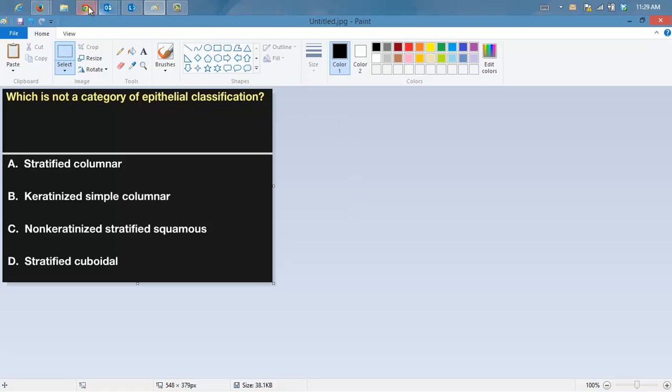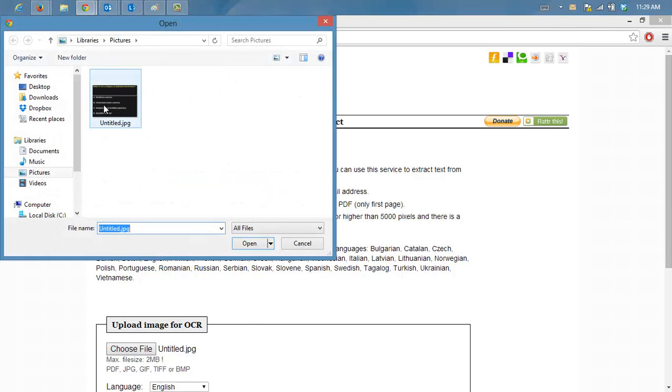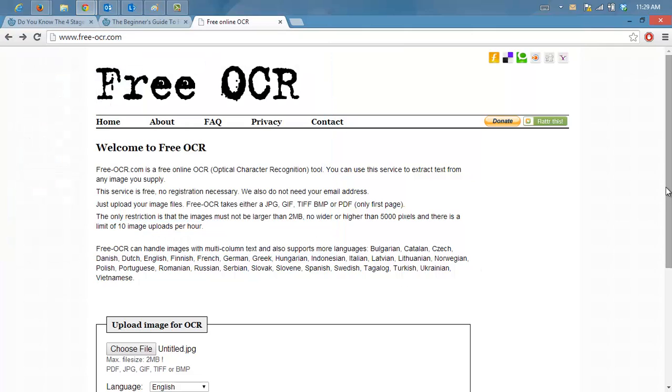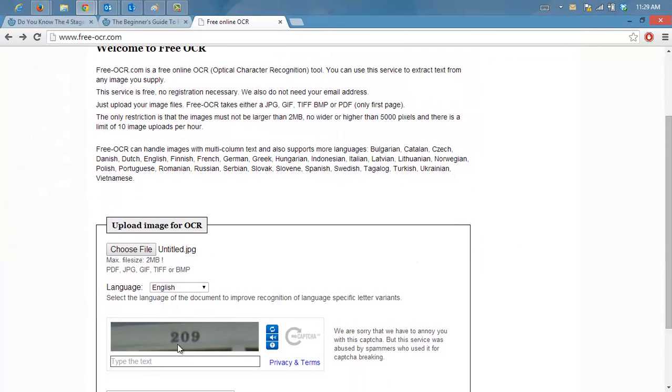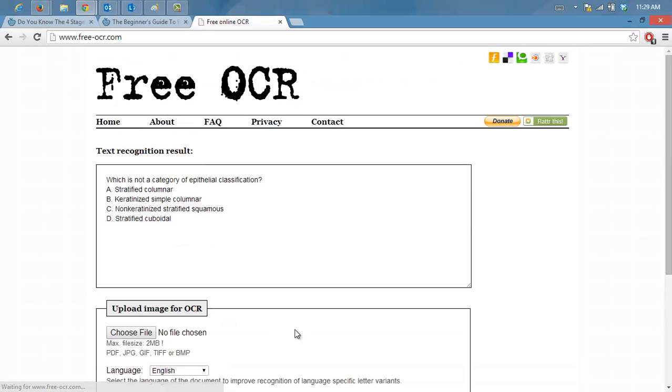Then I'm going to come over to free-ocr.com. Basically, you upload an image, so I'm going to choose File, upload that JPEG that I saved, enter the number 209, and choose Send File. Then this is what comes out of it.